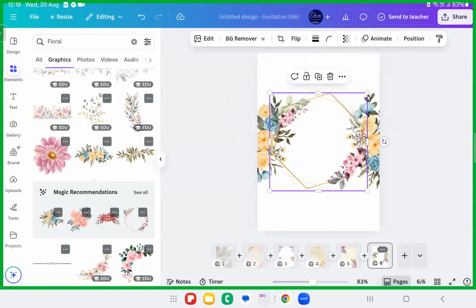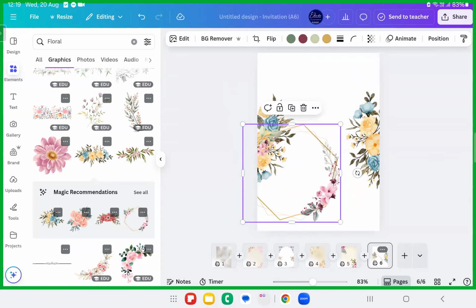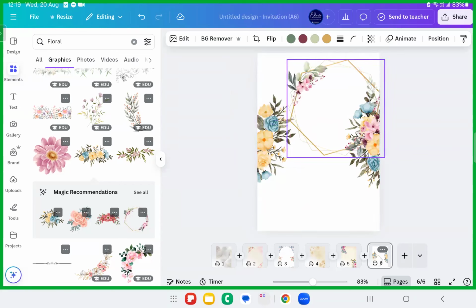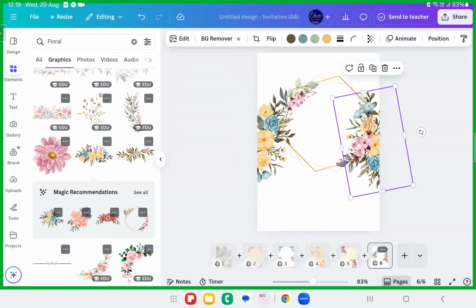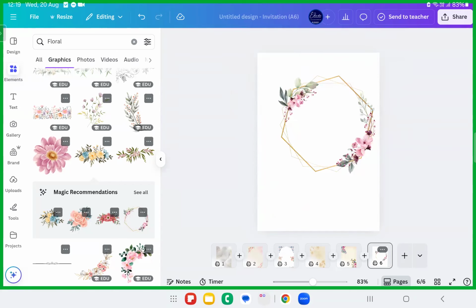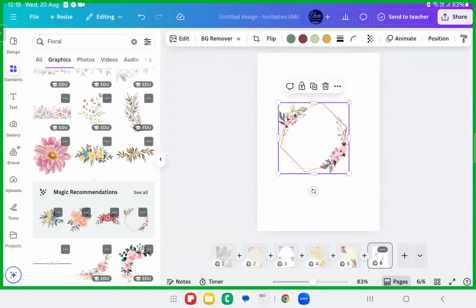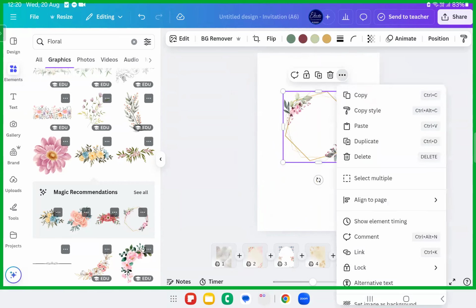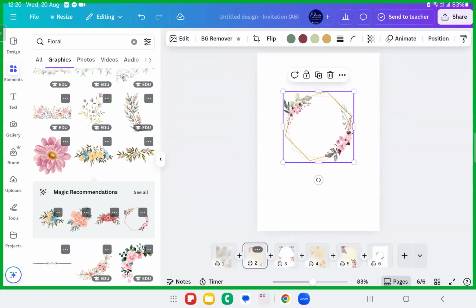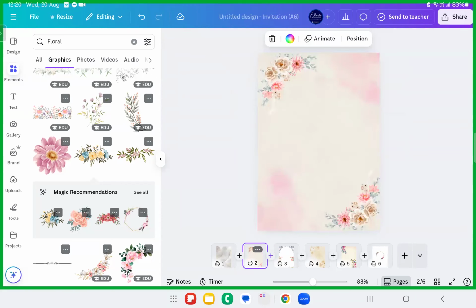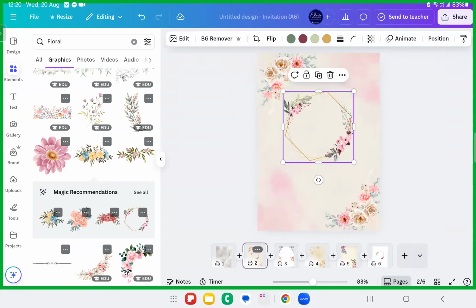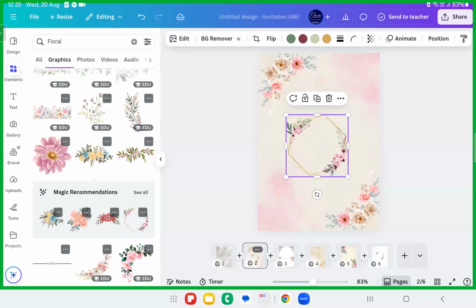Or if you want, the bride and groom's name can be written on this. If you want, I'll just delete this stuff. You can even use this stuff and write the bride's and groom's name. Also, you can copy it around and paste it somewhere where there is nothing like this. Over here, you can write the bride and groom's name.